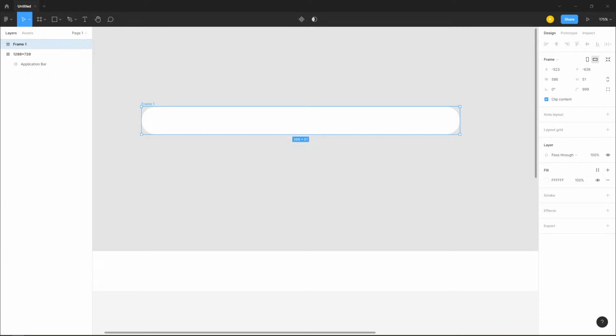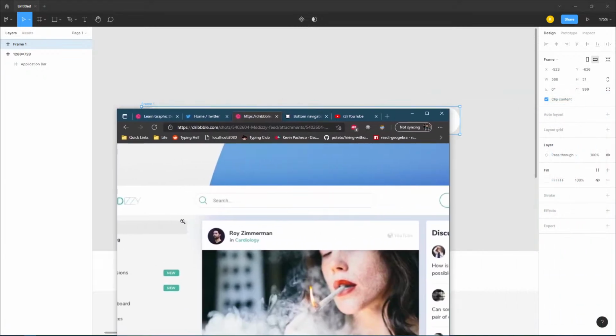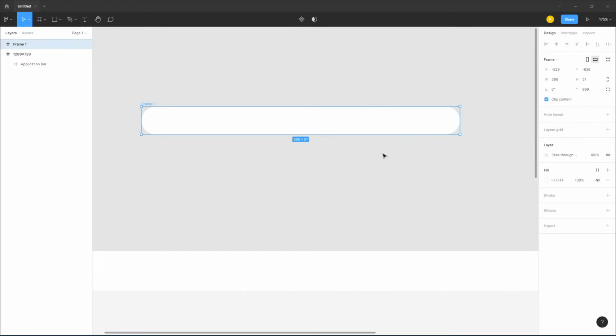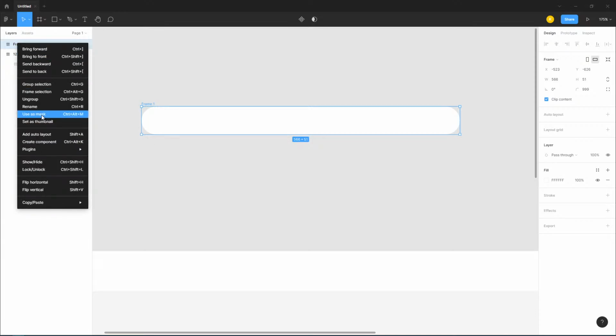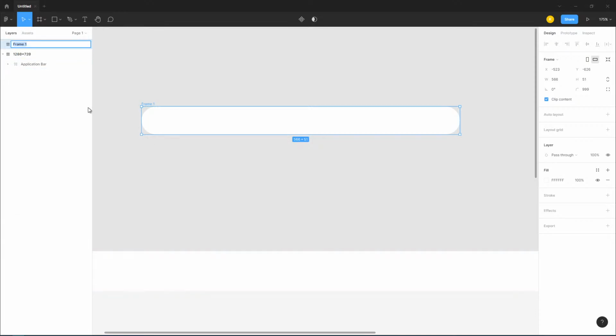Okay, beautiful. The next thing we need is we want there to be a border around our little search bar. It looks like a 1 pixel border, and it's a gray color. Okay, no problem. How do we do that? Oh, well, first of all, let's rename this. So we're going to go from rename, frame 1. We're going to call this search bar. Okay.